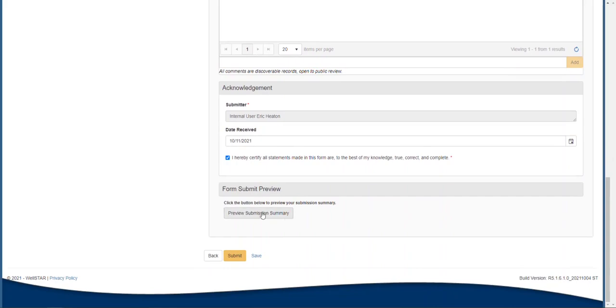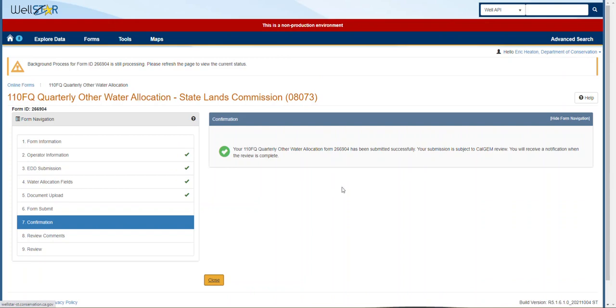We can preview our submission before we submit. And once all the information has been verified, we click Submit to submit this form. This completes the OG110FQ Quarterly Other Water Allocation Form.